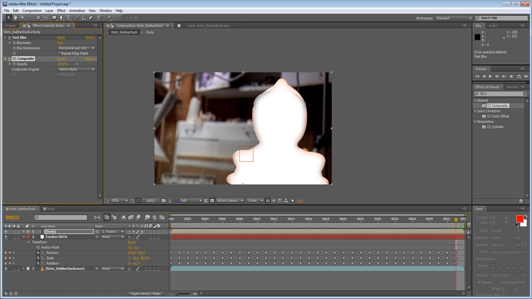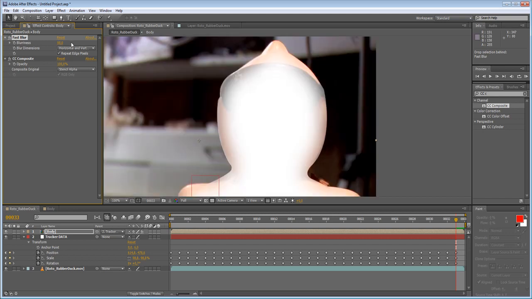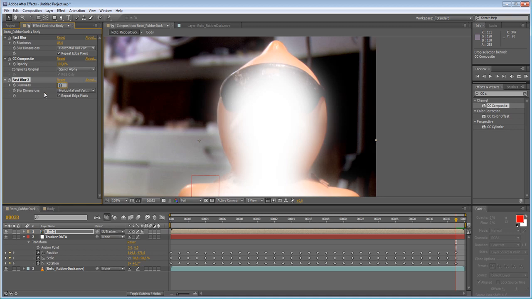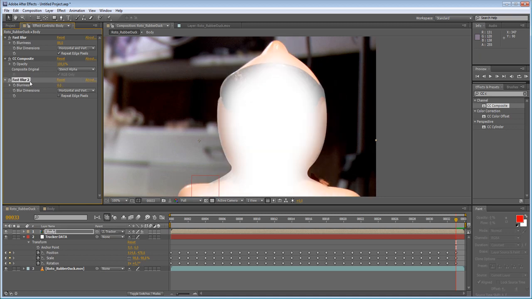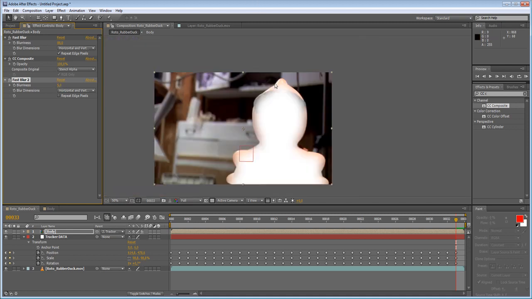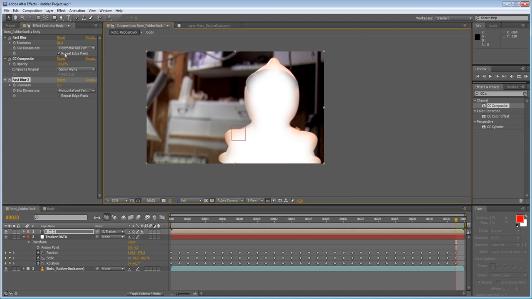So this way, as you can see, when we set the fast blur up, it feathers to the inside, and we might just want to feather this from the outside just a little bit. So we're just gonna duplicate the fast blur and move it beneath the CC composite, maybe 2 pixels, maybe 5 or something like that, just so we get a little bit smoother of a mask, as you can see.